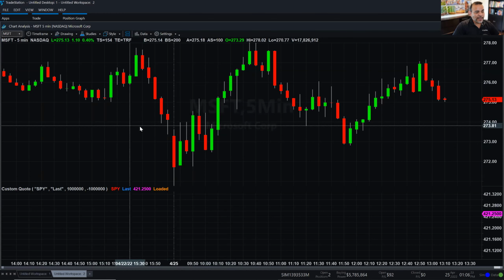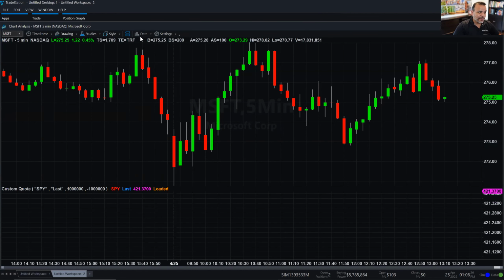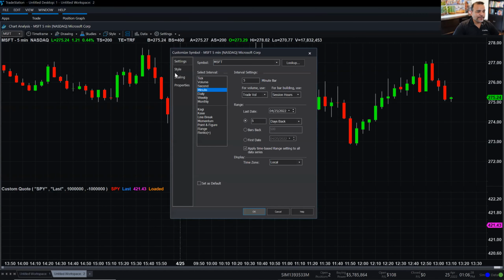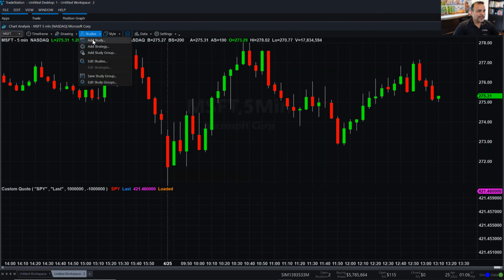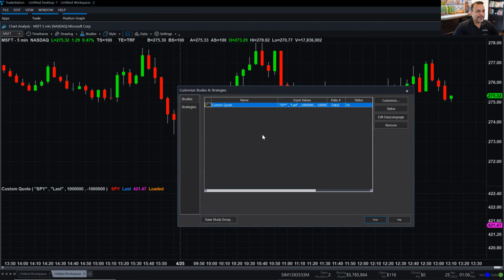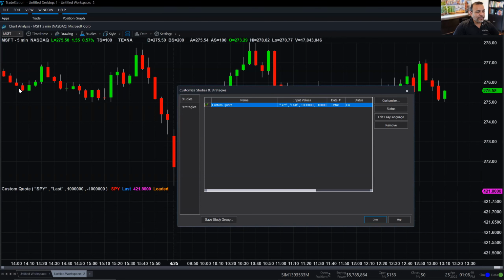So if I wanted to put that here on my chart, I could do that. I go to studies, I go to edit studies. Just be mindful that a custom quote will probably need its own scale. Because right now the quote for SPY is 421. If I try to put it here where my Microsoft quote is, Microsoft is trading at 275. If you try to share those two scales, it's going to be completely off, because SPY is going to be all the way at the top, Microsoft at the bottom. There's going to be an ugly gap in between the two.